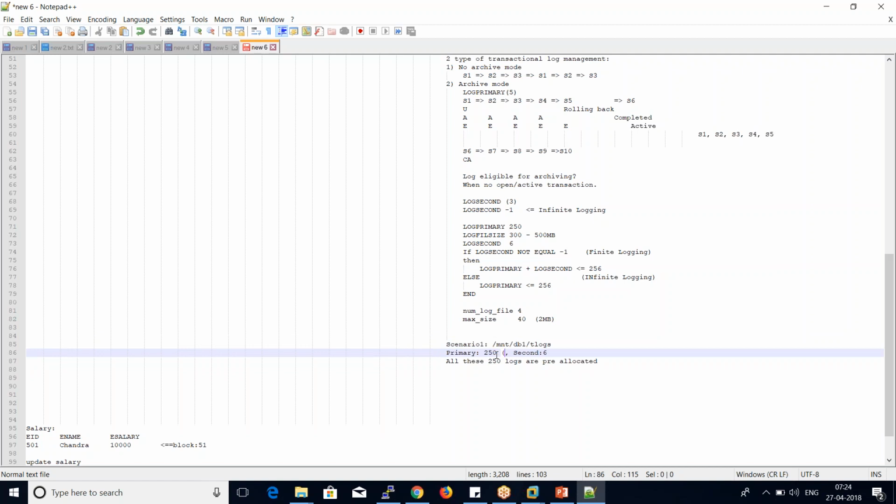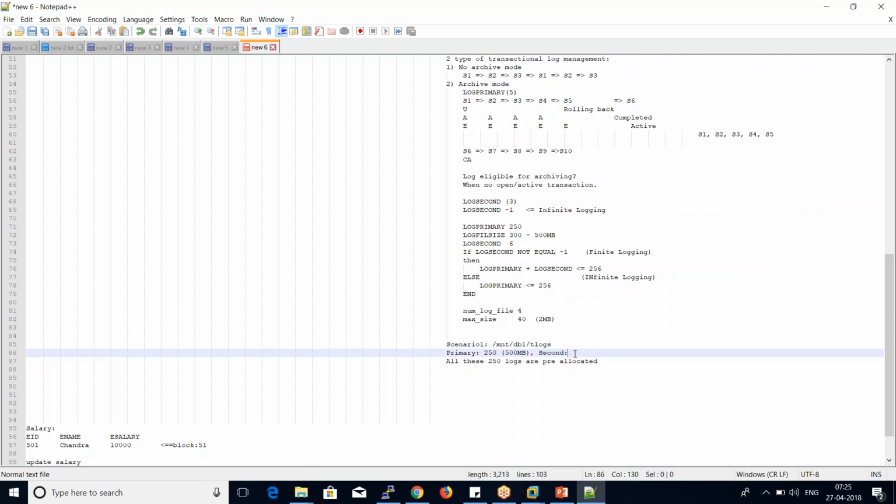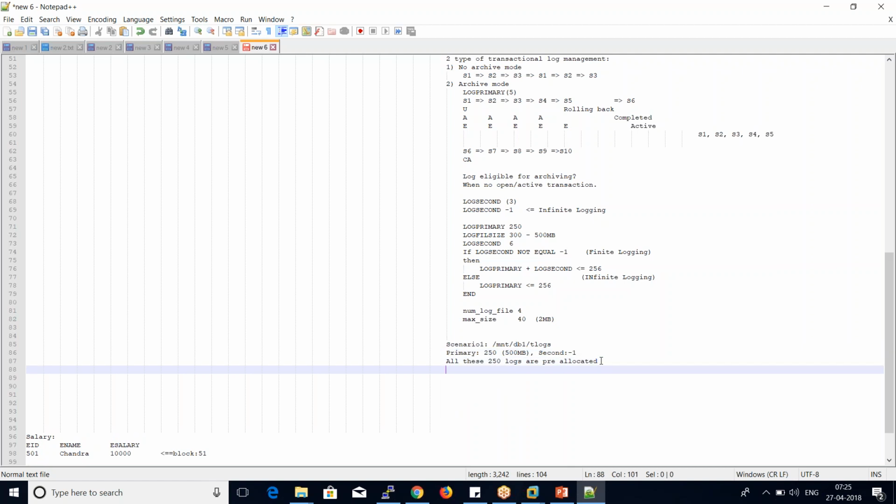Let's say 250 logs of 500 MB, right? That is 125 GB. If you don't have 125 GB, the archive log conversion itself fails. But you cannot plan for the secondary, right? Let's say I put the secondary as -1. At runtime, it started allocating log 1, log 2, up to log 250. Then since there is an open, long transaction, it starts allocating 251, 252, right?